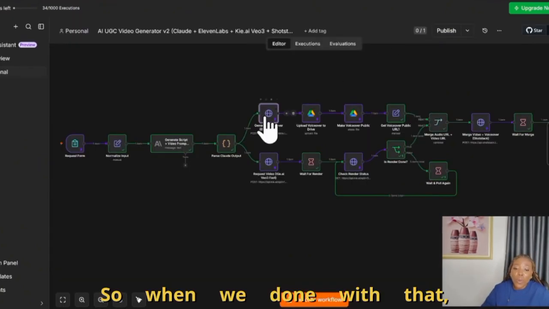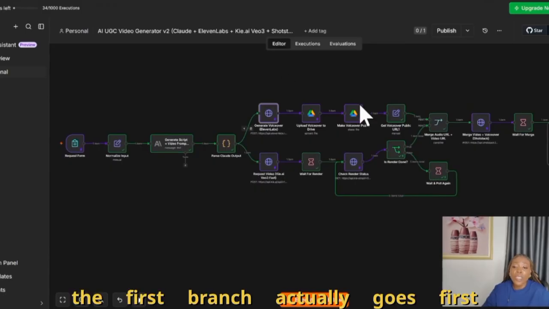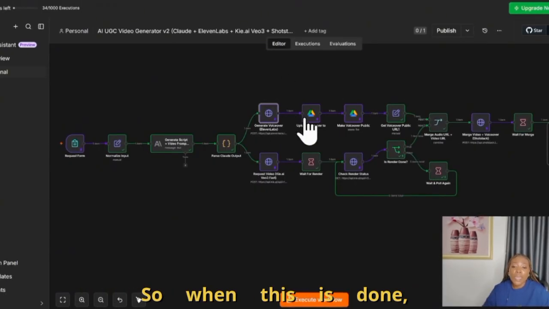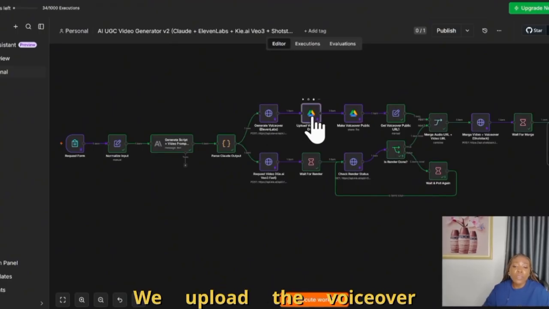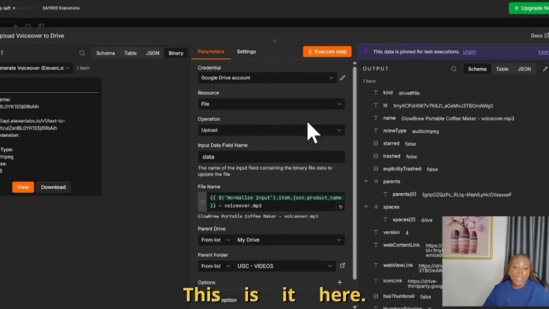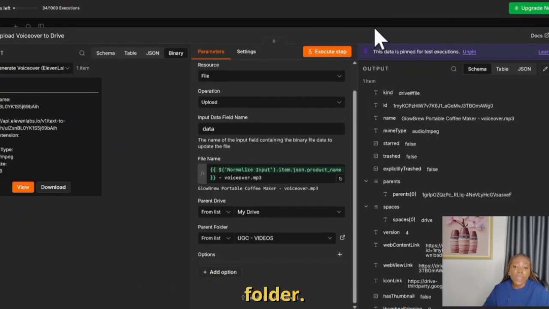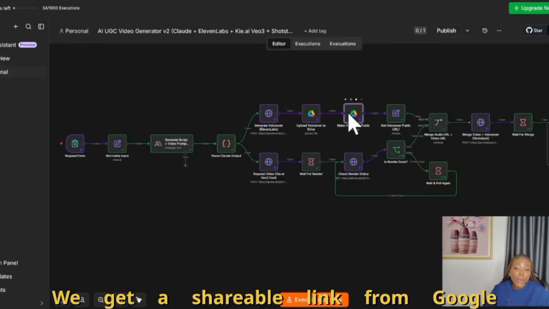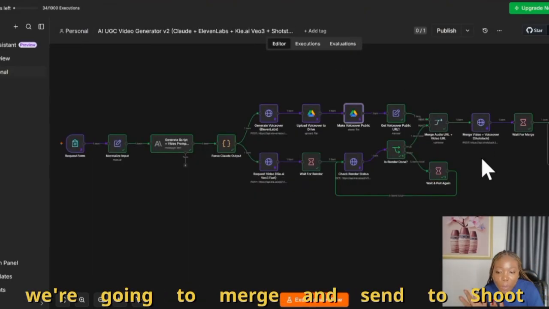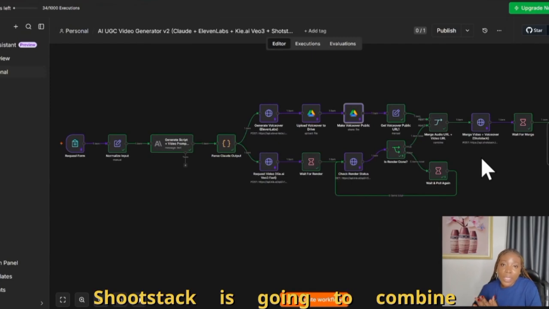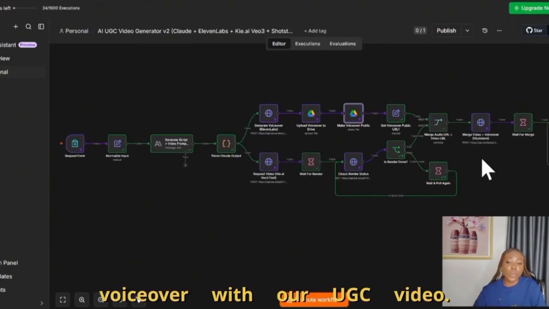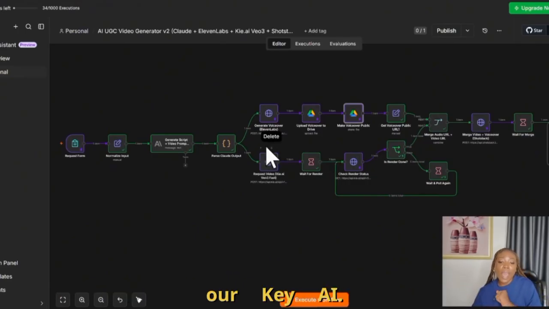So in n8n, the first branch actually goes first before this part here comes through. When the voiceover is done, we upload it into our Google Drive folder. Then we get a shareable link from Google Drive that we're going to merge and send to Shotstack. Shotstack is going to combine our voiceover with our UGC video. But before we get there, let's talk about our Key.ai.